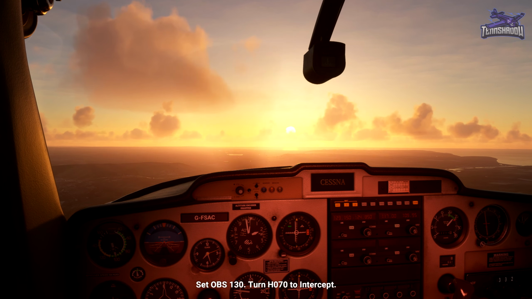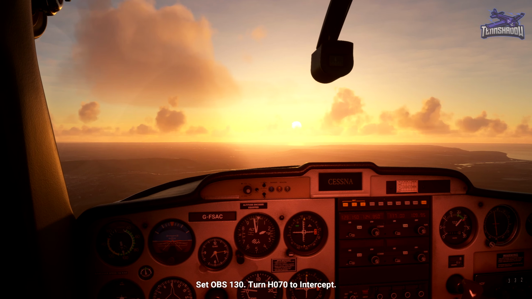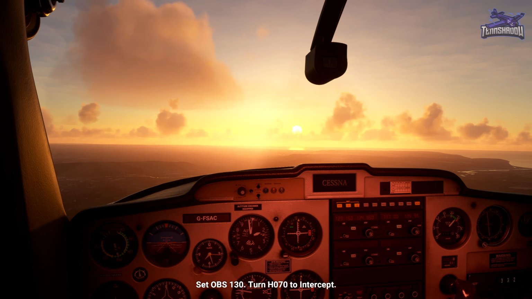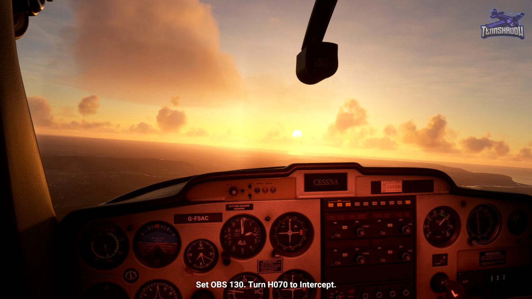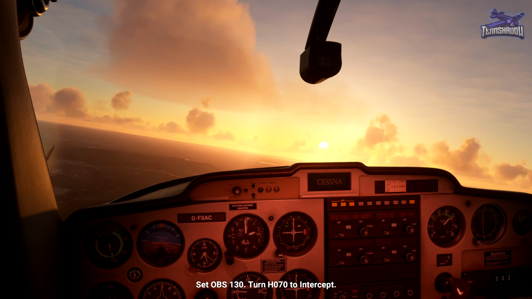You'll see that the CDI goes off to the left. Yep. Meaning we need to fly to the left to capture the 130 course. Make a left turn to heading 070 to begin our interception.